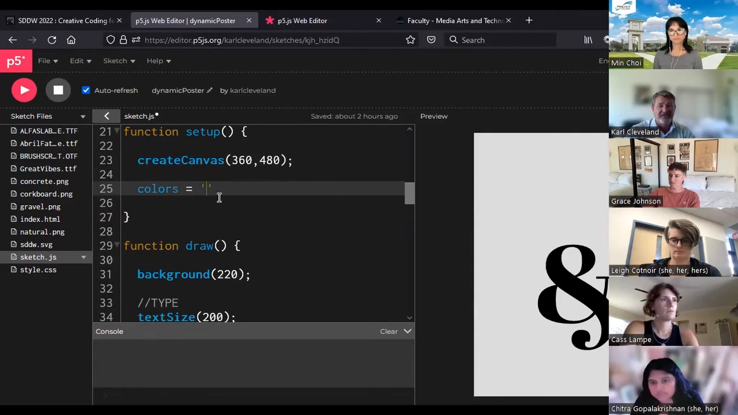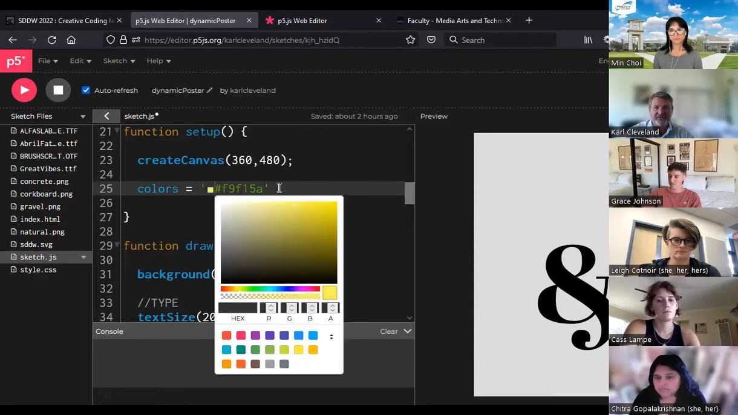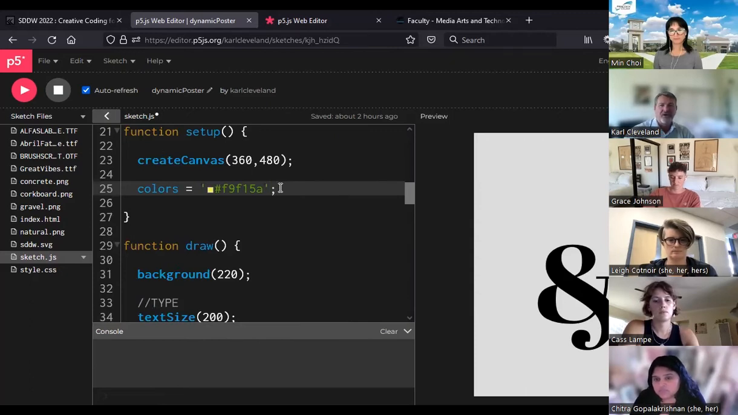One of the colors in San Diego Design Week is a hexadecimal of F9F15A, and they use a kind of yellow color. You can see what that is. Once I type that in, there's a way to change it right there, right? But I'm going to start by putting that color in. I'm going to make colors equal to that.